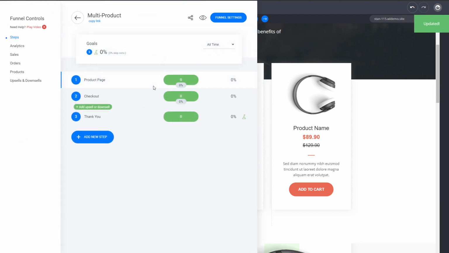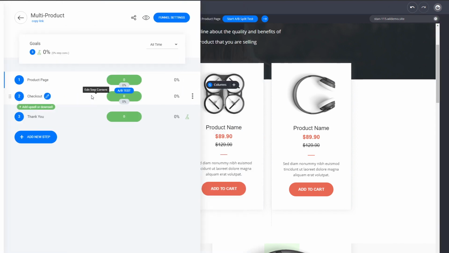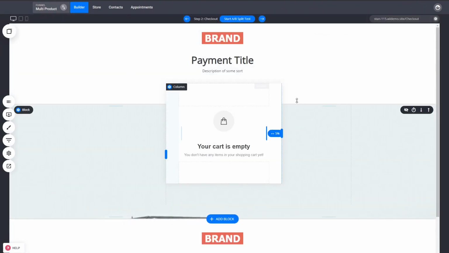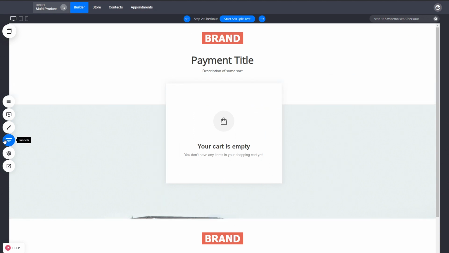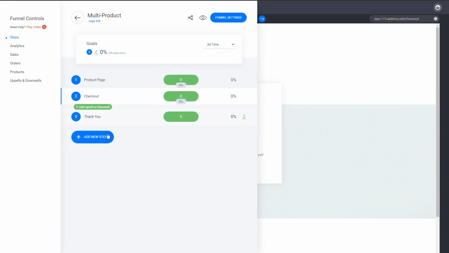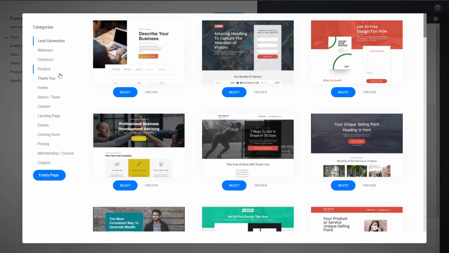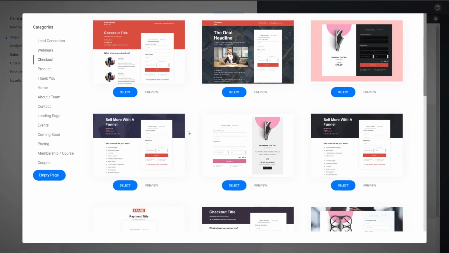So now we can see our funnel. In our funnel again we have the product page with all the products that we are selling, and the checkout. The checkout is where people would actually be submitting the payment like the other page. Now in this case we have a different checkout design. Again, feel free to modify it however you want. If you don't like this design, you want to use something else, you can click on add new step and see what kind of checkout designs we have created here.